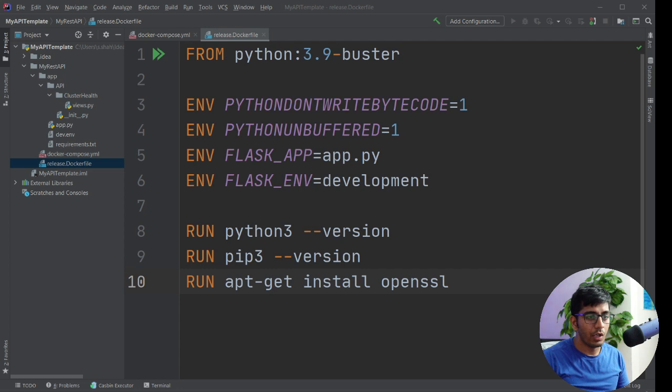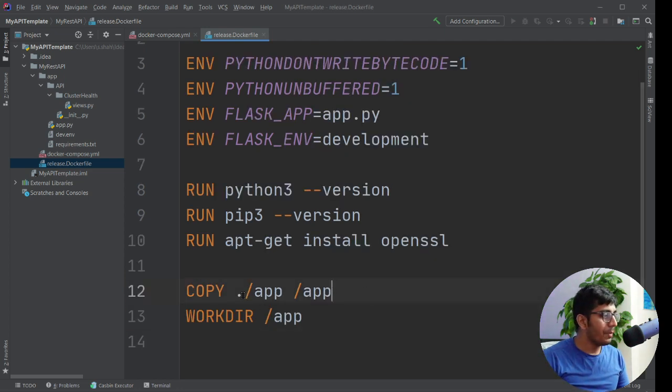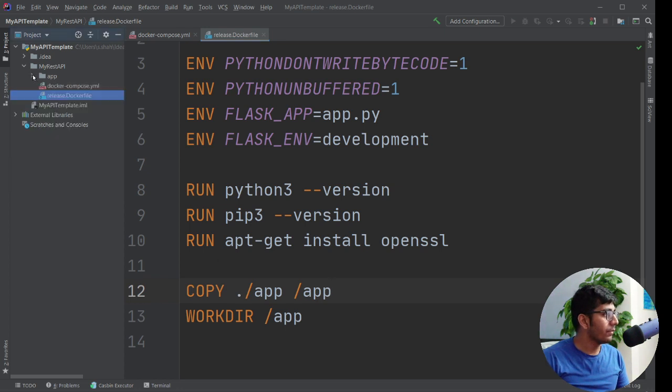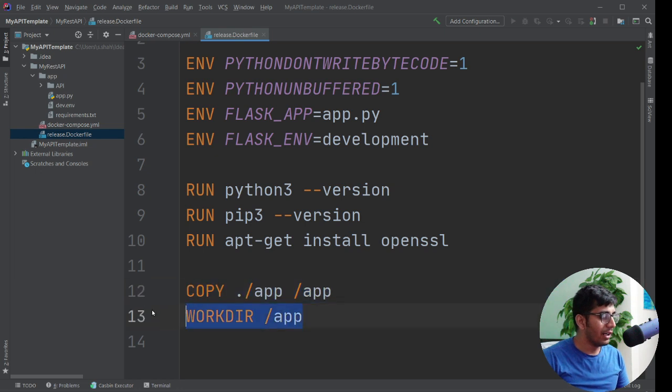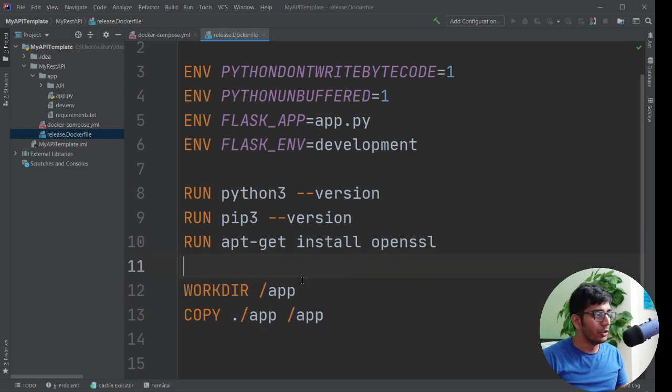After that, what we want to do is copy everything in the app folder, all the code, into a folder called app. We are creating a work directory. I think this should be up. Okay, so this should be that.